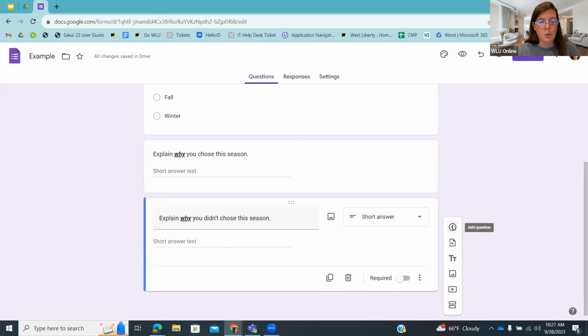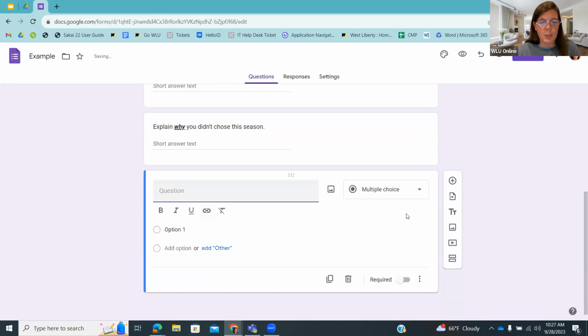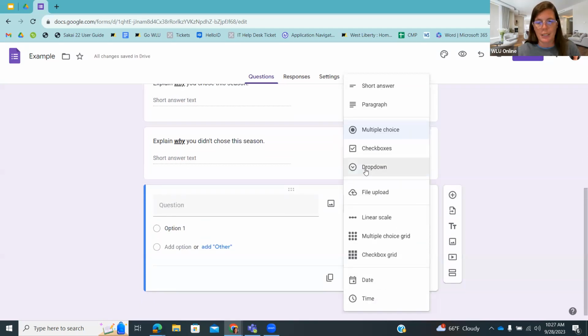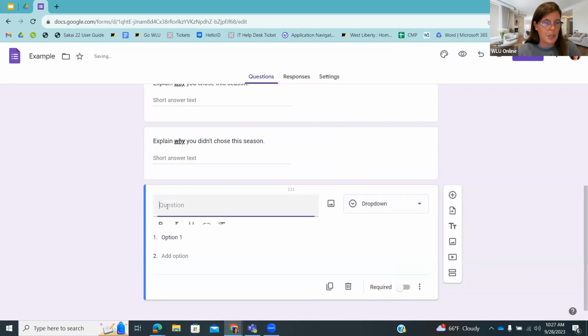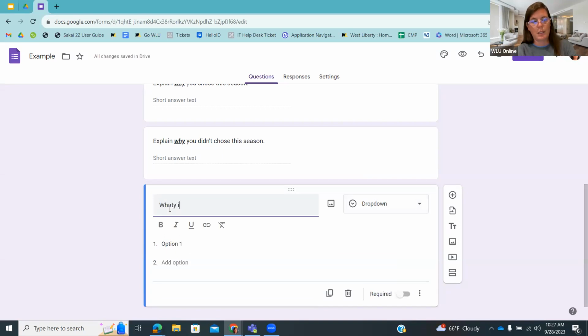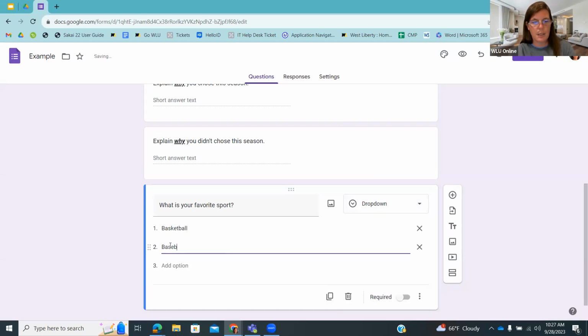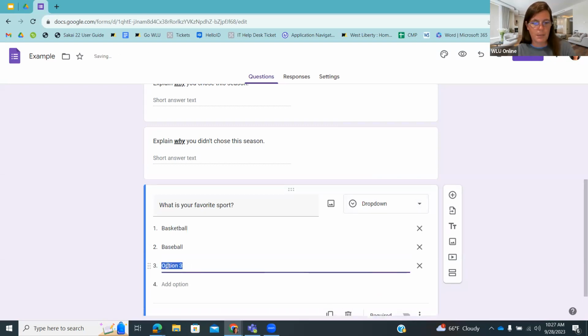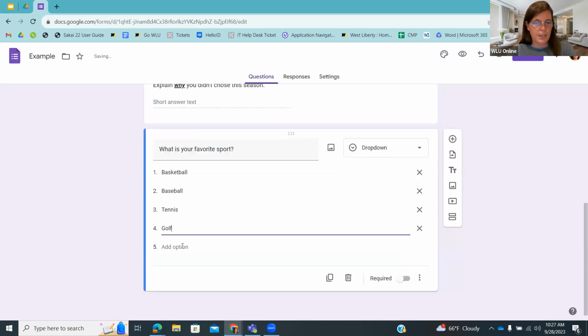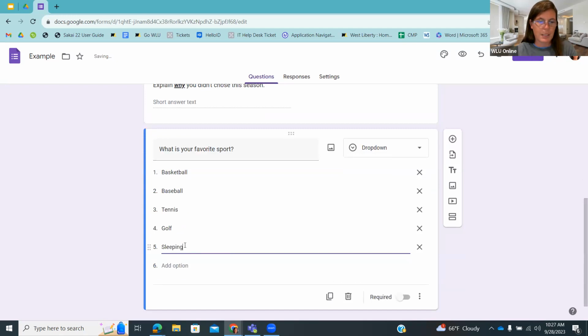So we're going to add another question. And this time I'm going to do a drop down. So I'm going to create this. So I'm going to choose a drop down option. My question is going to be, what is your favorite sport? And then my options are going to be basketball, baseball, tennis, golf, and sleeping. Because sleeping should definitely be a sport.